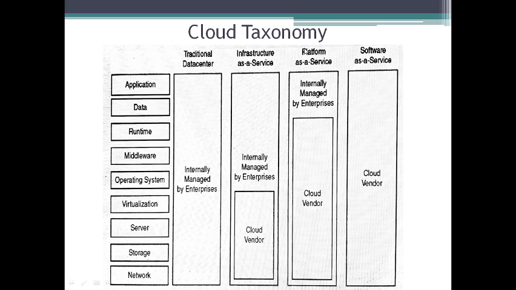Next, you have platform as a service. The cloud vendor takes care of the infrastructure and the whole process associated with the platform. So the enterprise concentrates only on the application that they develop, execute, and test. They can quickly create more and more new types of applications and deploy them. And in the last type, software as a service, the whole thing is managed by the cloud vendor. All the requirements are provided by the cloud.